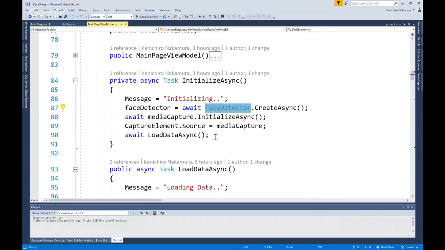So UWP has a nice feature called face detector. What this does is it detects if there is a face in the picture. So what this application does is it takes a picture every second and checks if there is any face inside this picture. If nothing, do nothing and take another picture. If there is a face, it sends it to the face API to see if it's already registered or not.